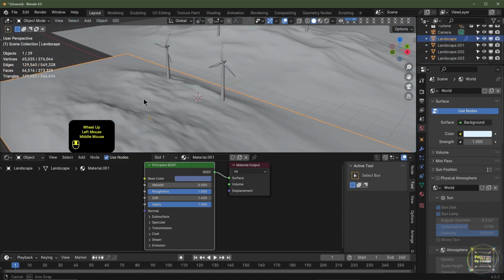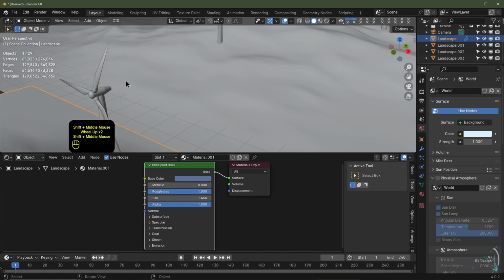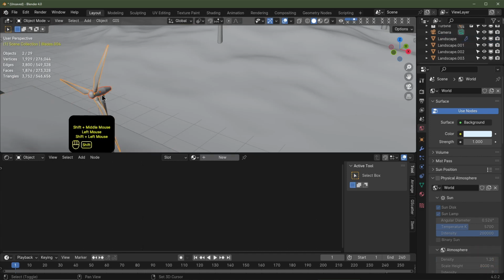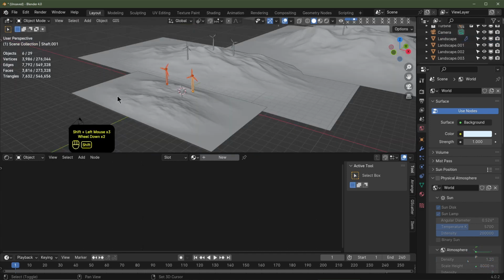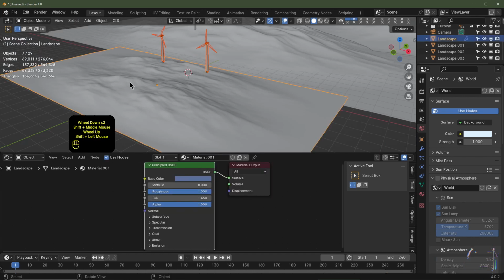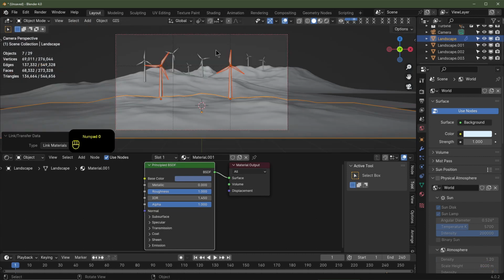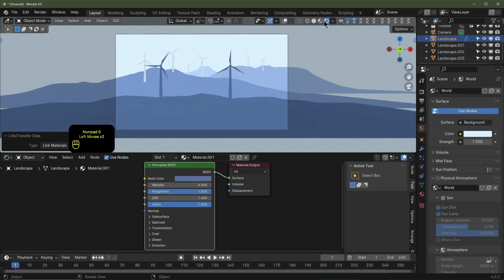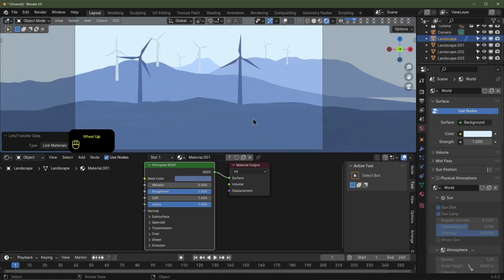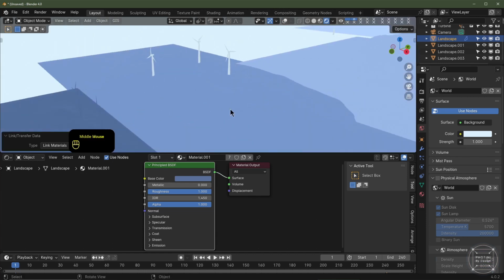So as for the wind turbines, we're going to do exactly the same. So I'm going to select these turbines here, and then the last object, I'll shift select this landscape. I'm going to hit Control L, and we're going to go link materials. So now if I go into rendered view, these front turbines have got the same material as this landscape here. We're going to do the same for these turbines and the ones behind.